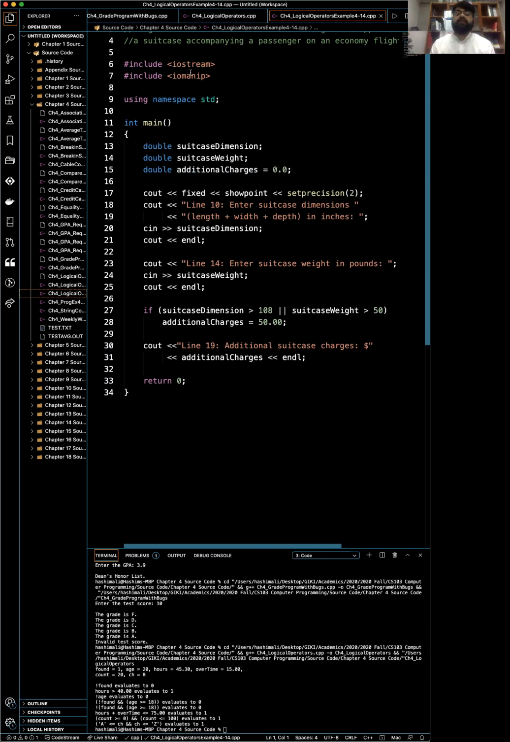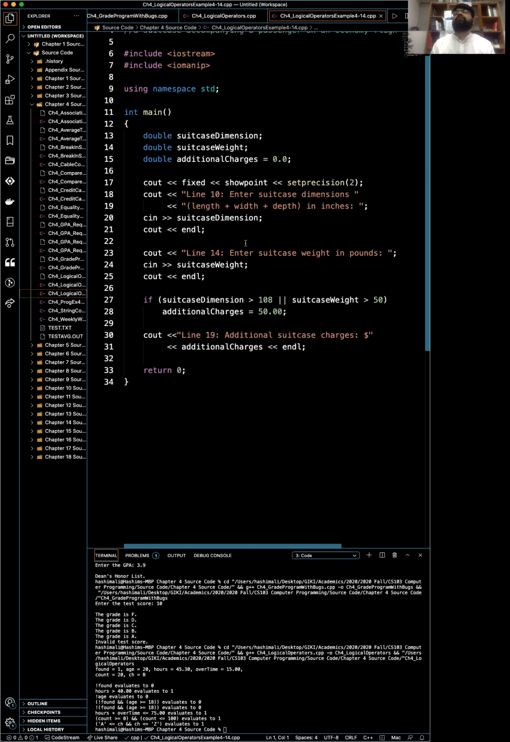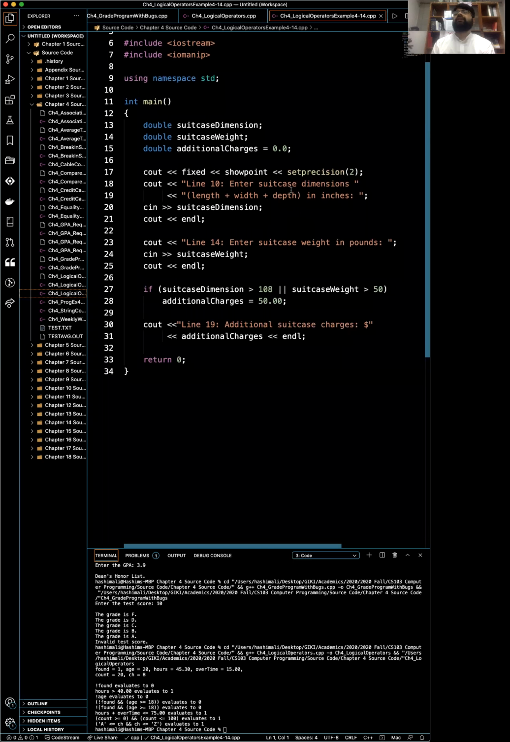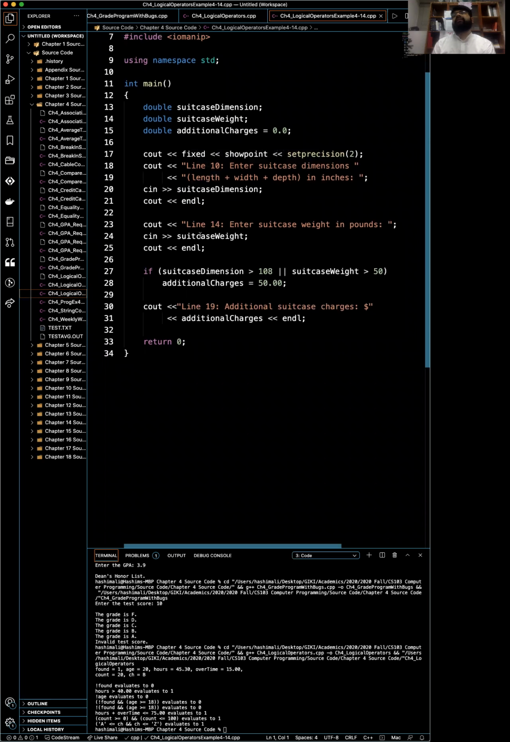We include iostream and iomanip for setting the precision and using manipulators, etc. We declare some variables and set the manipulators correctly. We output that the suitcase dimensions are length plus width plus depth in inches. So we ask the user for the suitcase dimensions, which is going to be a double, right? So the dimensions are going to be the sum of all of these, so you just need to enter one number. Then we enter the suitcase weight in pounds.